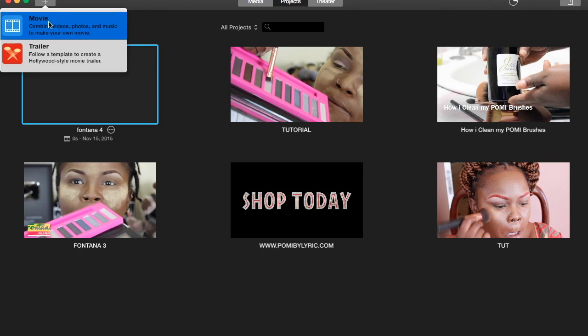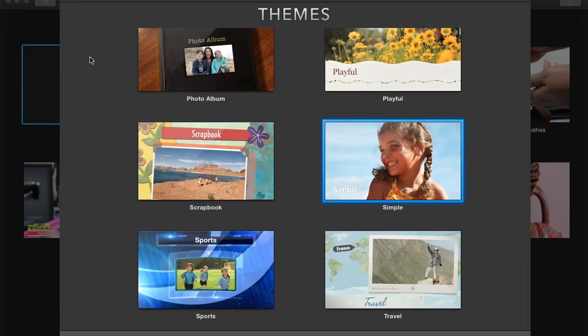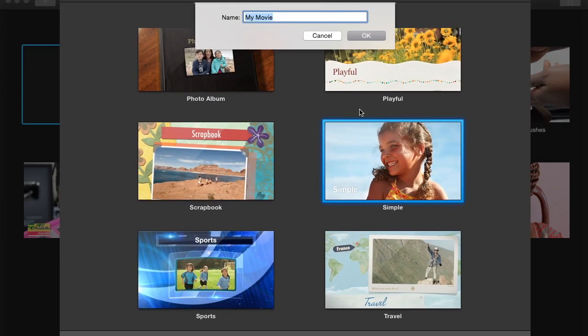And I want to do a movie, which means a tutorial. I don't want to do a trailer. I want to do my makeup tutorial. And you get to choose a theme. So I always choose simple because it's on simple. Click create movie. I'm actually going to edit my makeup tutorial.